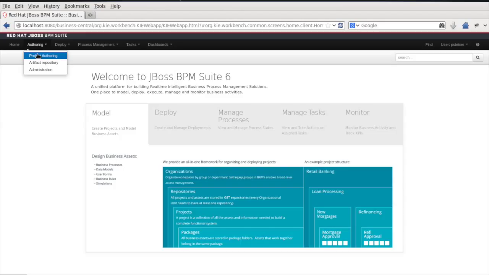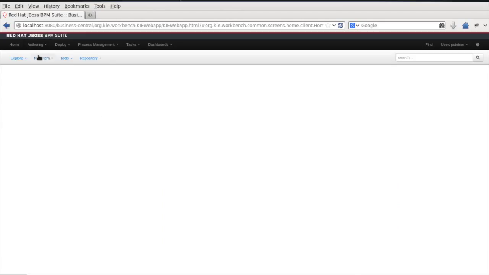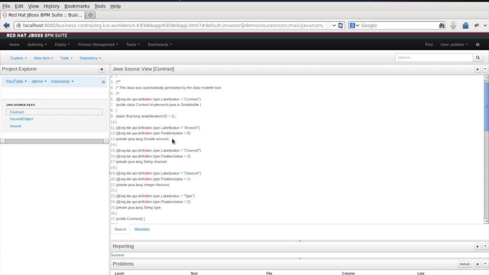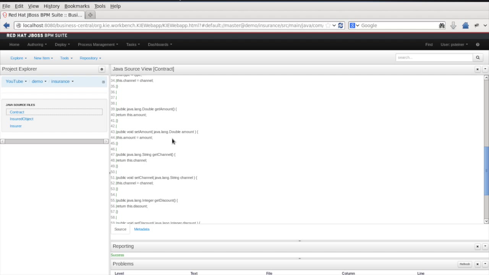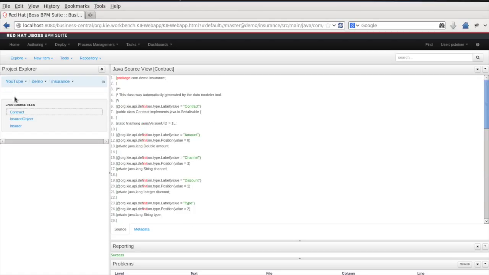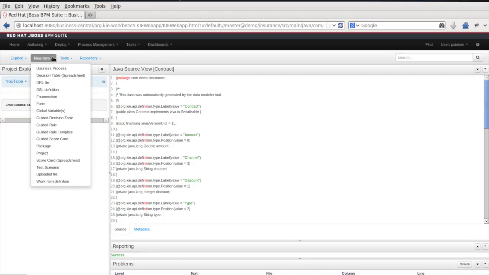We go into authoring, project authoring. Make sure that you are in the right repository and working on the right project. If you want to take a look, we haven't checked that when we did the data model. By doing the data model, BPM suite also created the Java files that resemble our model. It's a very simple structure and just created the getter and setter, which we will need for the rules and for other things. So what we're going to do now is we'll create a guided rule.